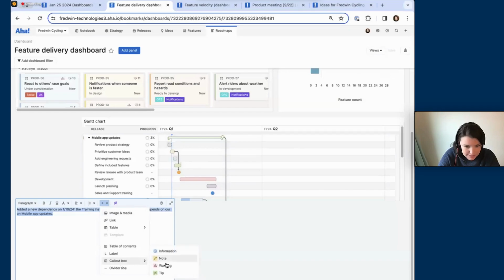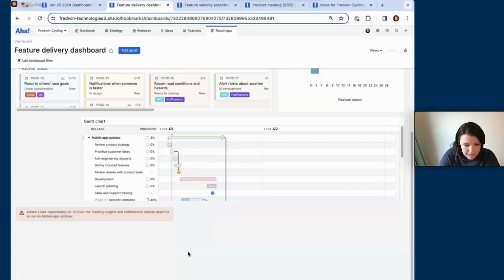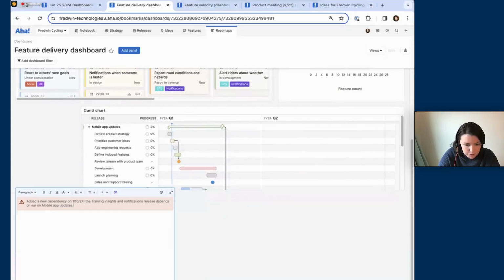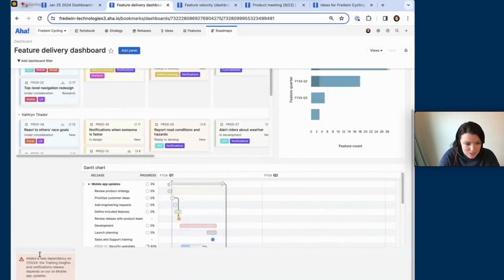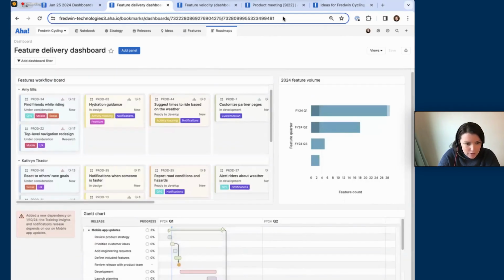So I'm going to wrap this in a call out warning box. I'll quickly resize this and place it next to my Gantt view so that everyone's aware that there's something to take a look at. So with that, our polish step is complete. We have all of the same sharing options available that we just covered in our strategy dashboard. But this dashboard is one that I'd mainly use within Aha.